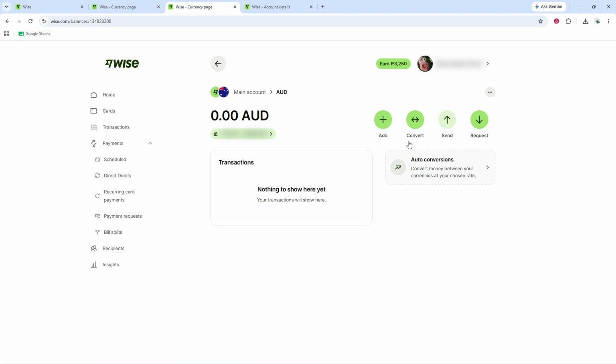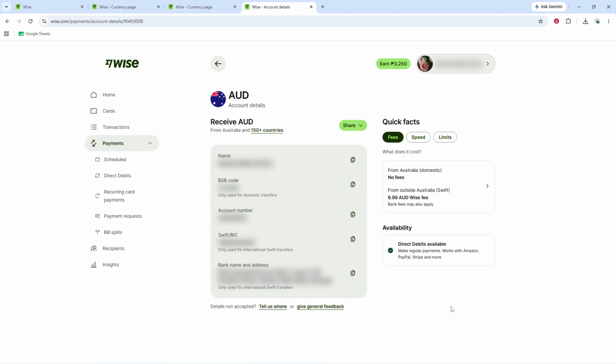Under the balance amount, you'll see several options related to that account. Here, you want to find and click the green account details button. This is the section that gives you the banking information connected to that currency balance.